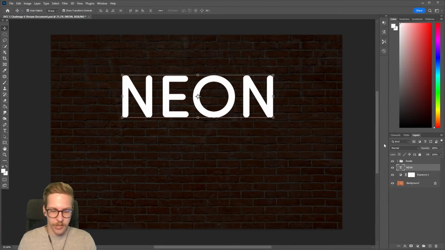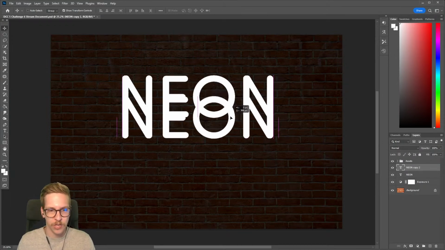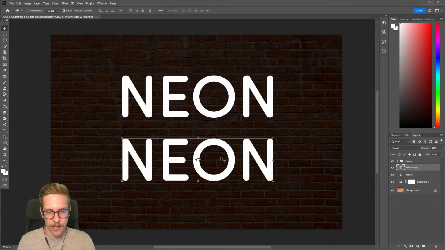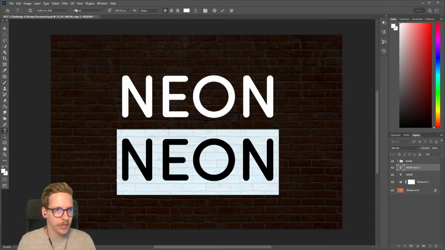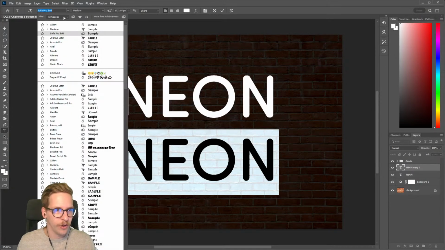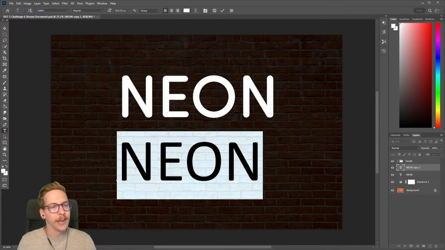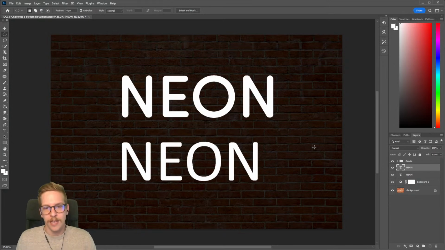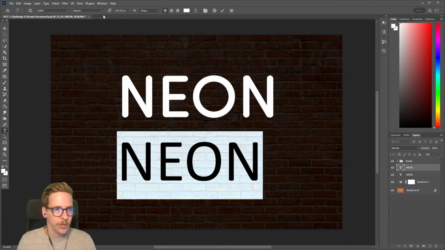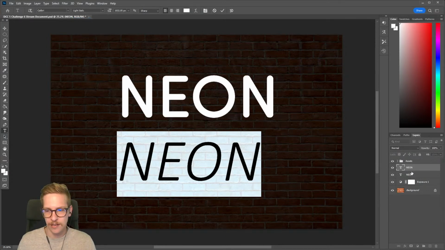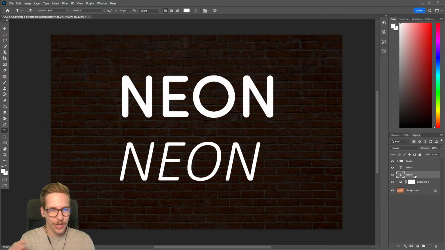Then I'm going to duplicate that with Control or Command J, press V for the hotkey for the move tool, Shift click, which will keep it straight down, and just drag it down. I'm going to edit this text, highlight all of that. I also saw that Calibri had a cool look to it as well. Neither of these are perfect. Calibri is nice because you can go in here, and instead of regular, we could do light italic, which has a bit of the thinner look that I'm going for.